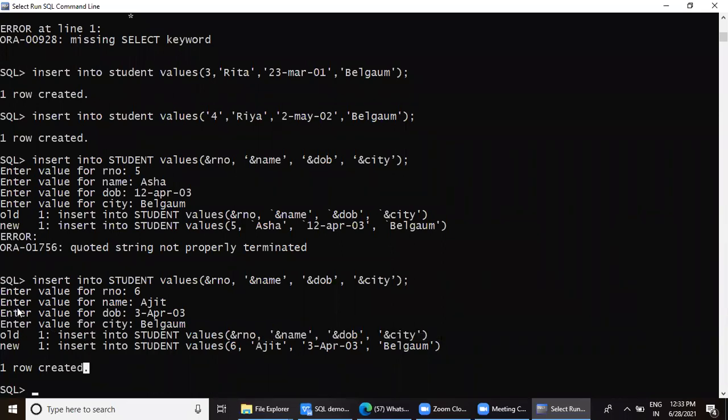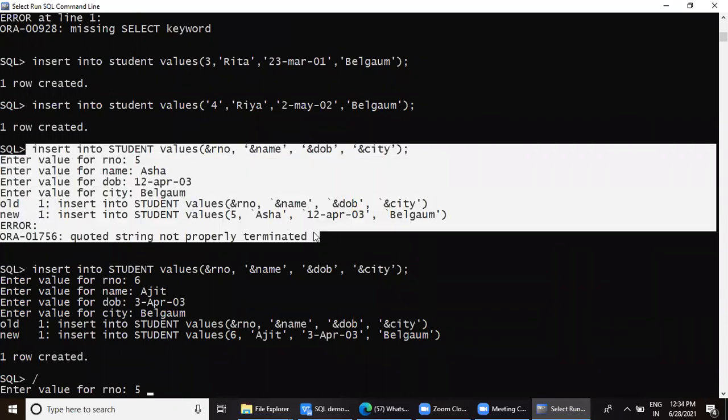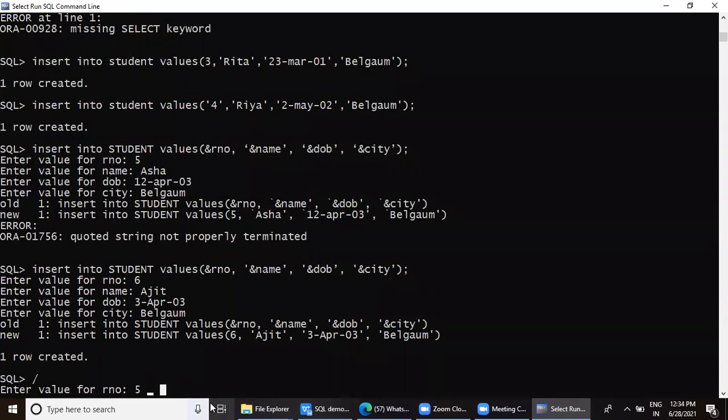Now, when I have inserted one value, the advantage with this ampersand is that you can repeat the same command, the same insertion. Remember that it executes only when you do it continuously. Once you have inserted one record, just give a forward slash and continue. Here you can enter the roll number, that is roll number 5, which we had missed. Actually, it had given an error here. Isn't it? This value roll number 5 was not entered. So let me enter it now.